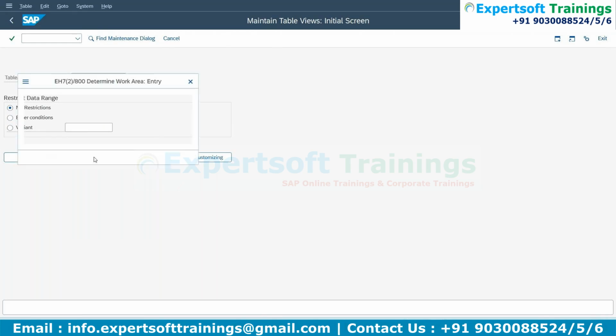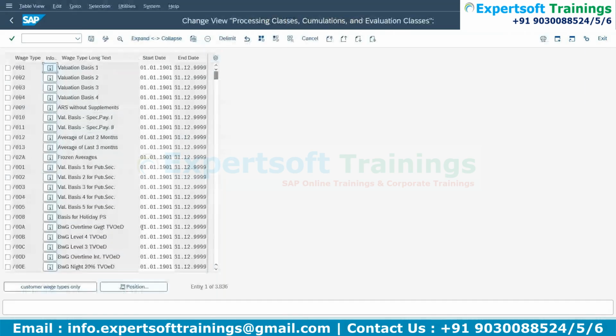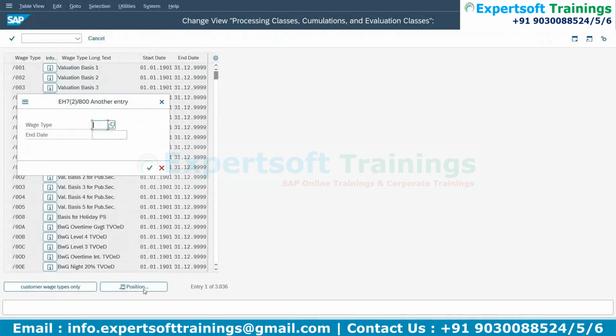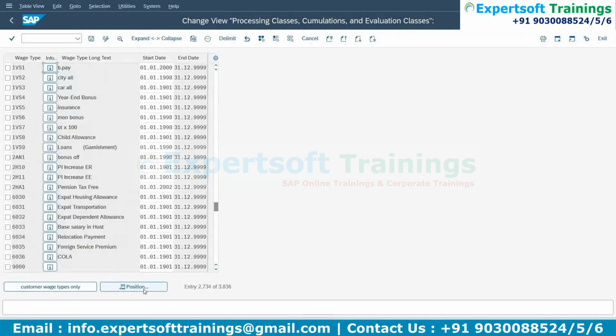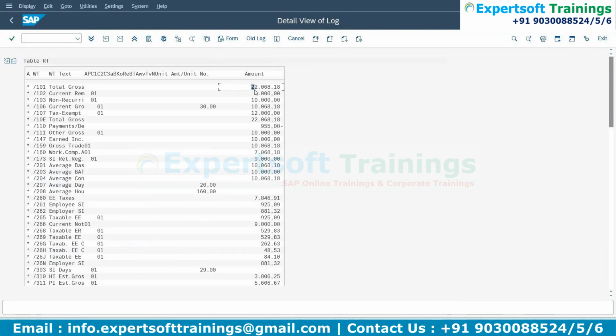Click on maintain, country grouping 01. Here I want to check it. One wage type is there, 1VS1. Now if a wage type is linked to cumulation class 1, the amount will come in /101. Now you can see the difference. Now it is 22,068.